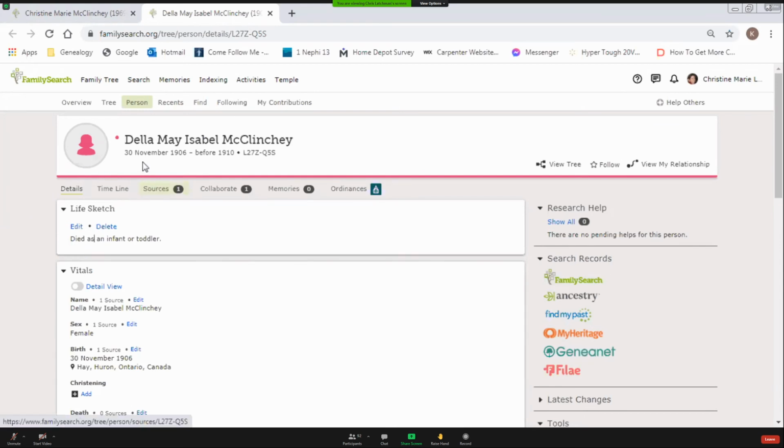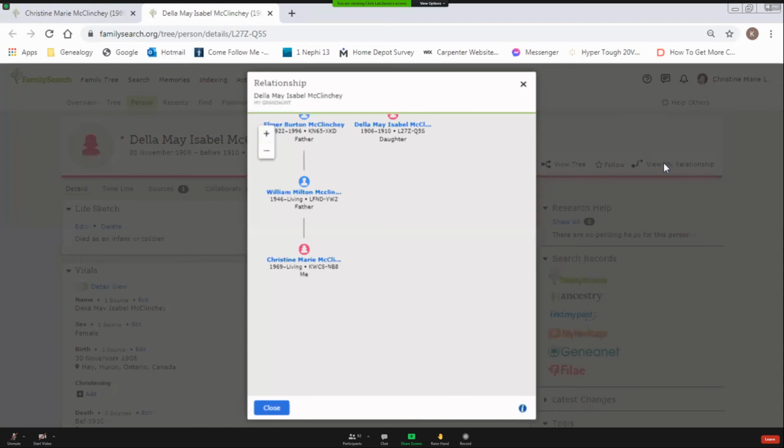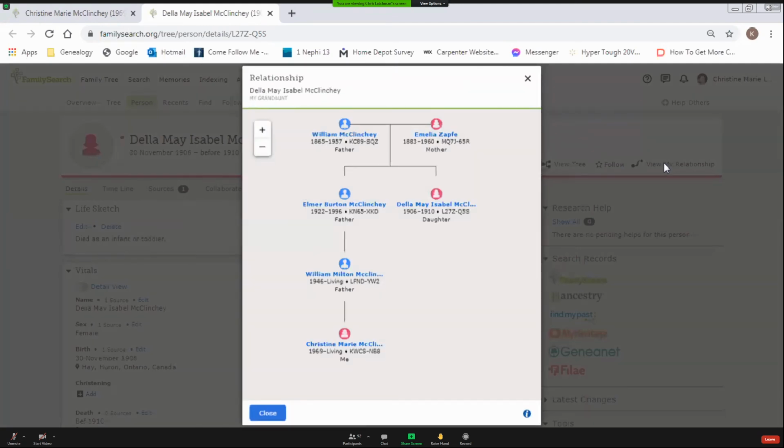Now, I told you I was going to touch on some other buttons that sometimes you're not wondering what they do, but you want to see what they do. So on the right-hand side, view my relationship. This is my relationship to my grandfather's older sister who died as an infant. So myself, my father, my grandfather, and his parents. And then it shows his sister next to him.